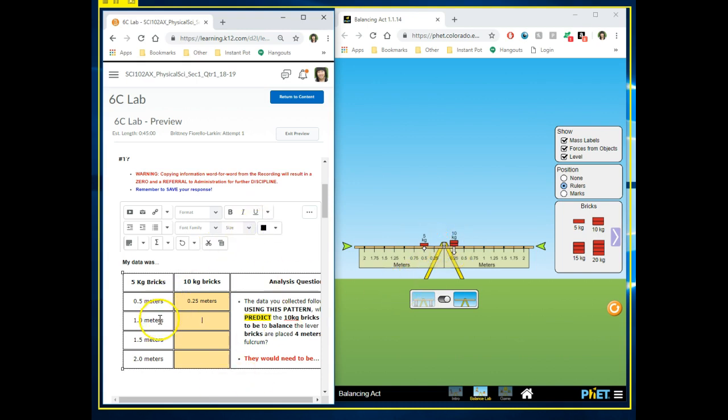It says now we're going to move the 5 kilogram bricks to 1 meter. So I'm going to move these over to 1 meter. And same thing, I need to move the 10 kilogram bricks to each tick until I find where they balance. So I'm going to move this. And that was pretty easy, they're balanced now. So where do the 10 kilogram bricks need to go in order to balance off the 5 when the 5 is at 1 meter?